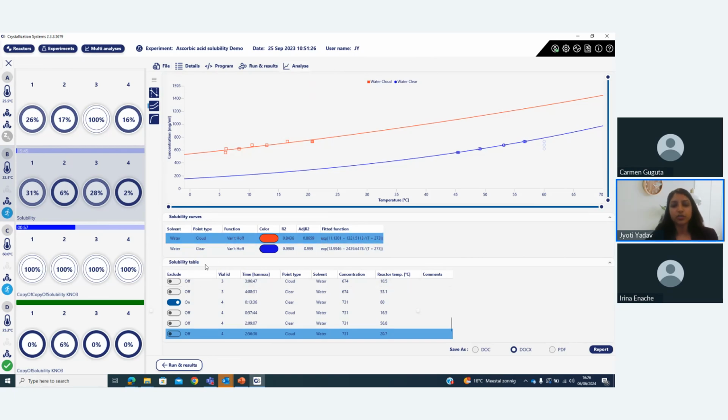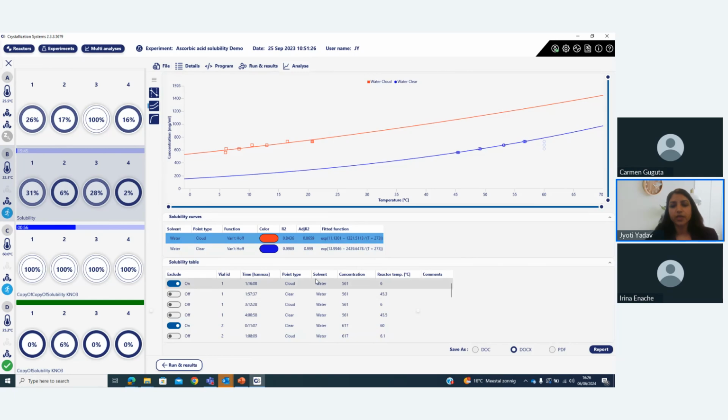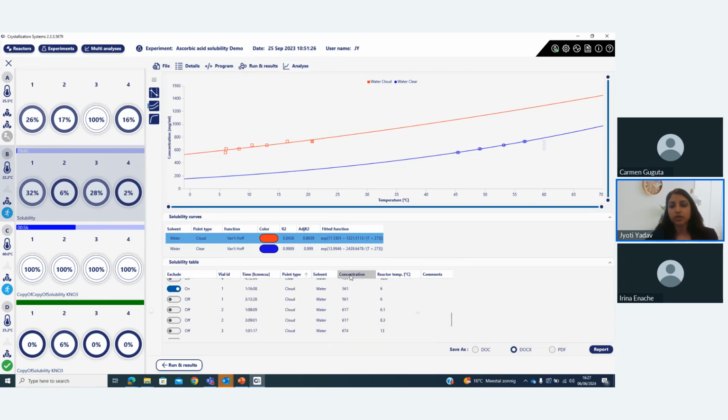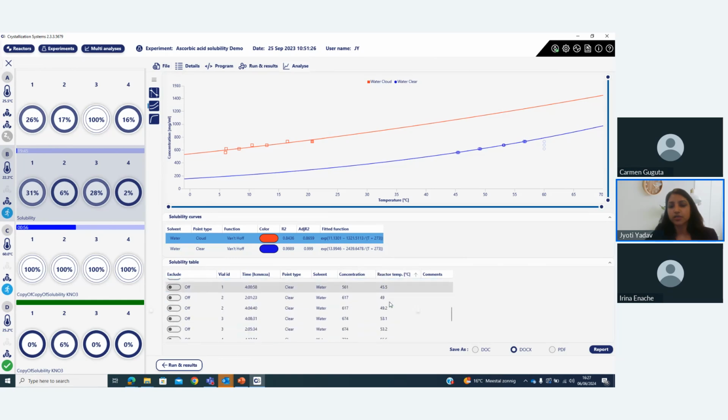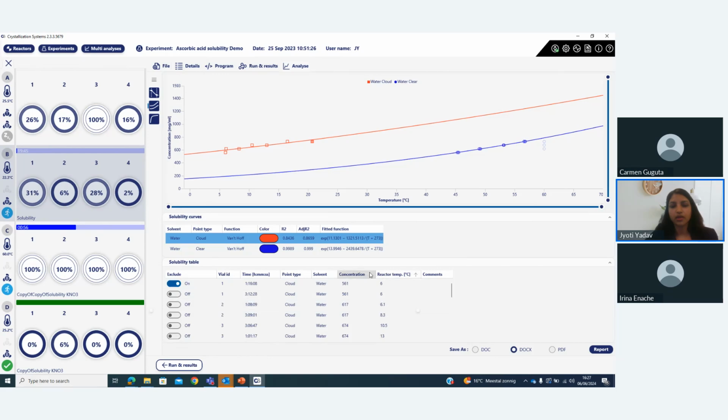Below this, you see the solubility table with all the clear and cloud points, which you see on the graph. You can arrange these by clicking here on the basis of all your clear points or all your cloud points. Then on the basis of the solvent, in increasing order, or on the basis of your reaction temperature in increasing order. After this, you can just save your file in different formats here and just click export.